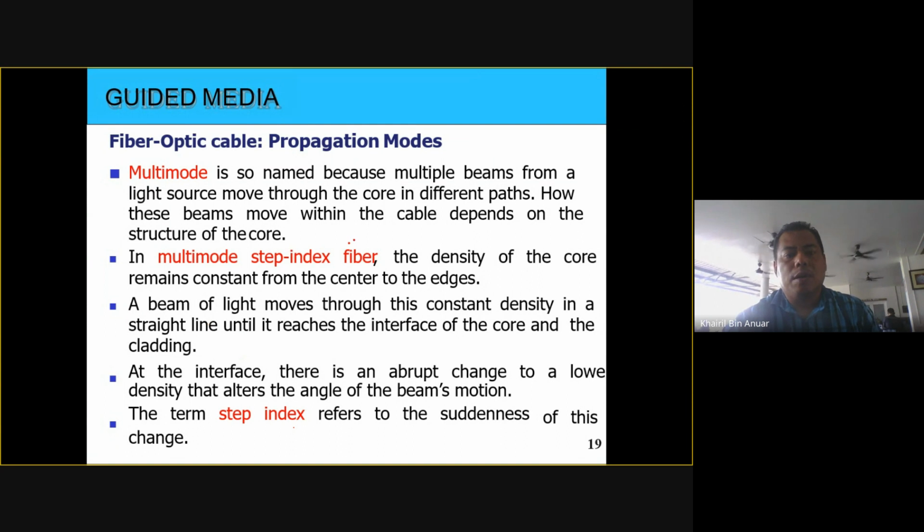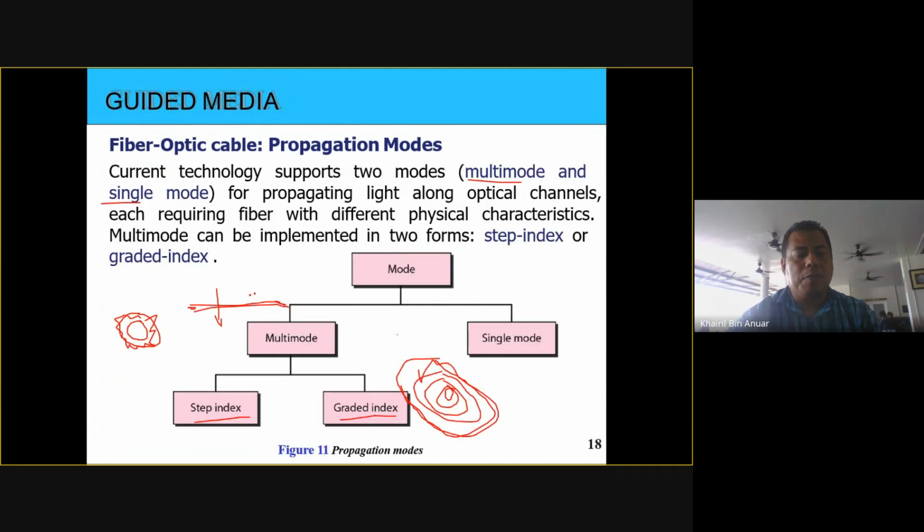The name is because multiple beams from a light source move through the core in different paths. The path depends on the angle of sending, and how the beam moves within the cable depends on the structure of the core. This will be decided by the designer. In multi-mode step index fiber, the density of the core remains constant from the center to the edge. So when I draw this fiber optics here, if the diameter here is D, it means that the whole fiber optics is of the same density.